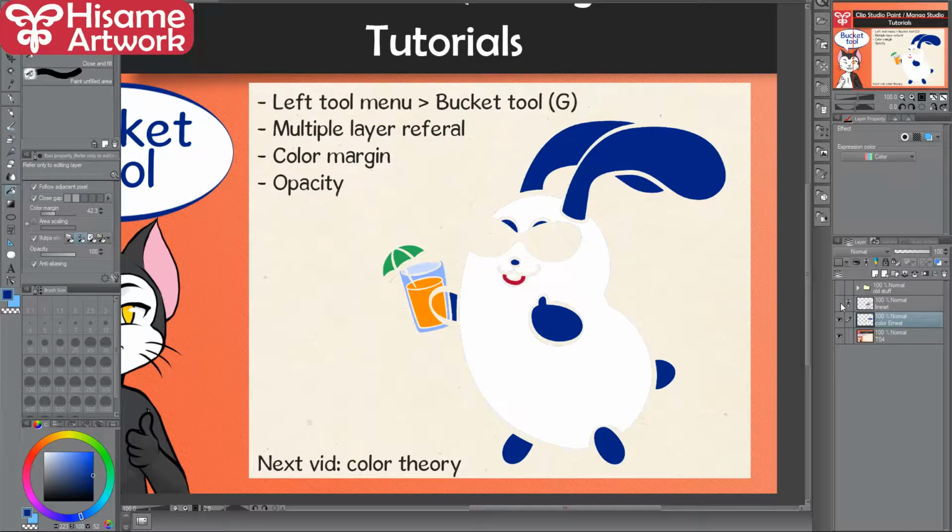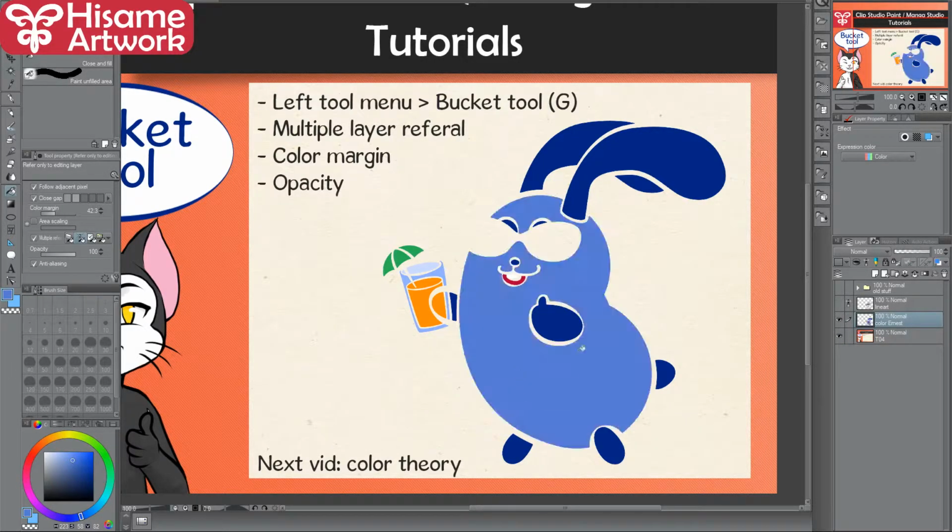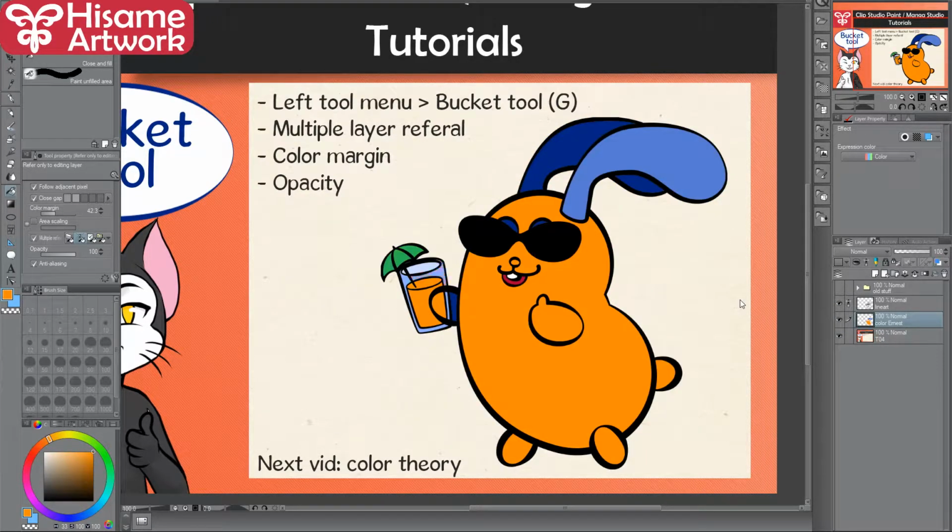If I turn off the ink layer, you can see it's not filled in these spaces, and my recommendation is to leave it like this in case you export to another program that does not have multiple layer referral or reference layer referral for your line art, because if you have spaces like this, then it's easier to recolor anything you have in there. As you can see, the pieces of color are not touching, so it's easier to recolor everything.